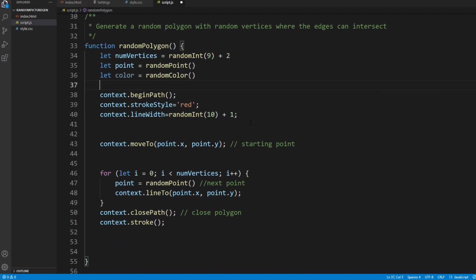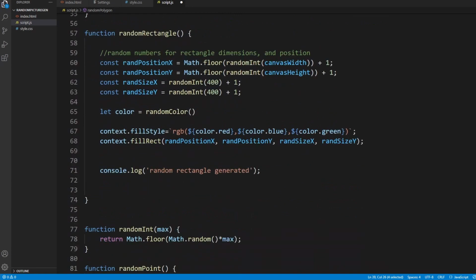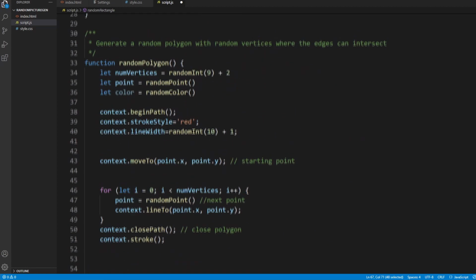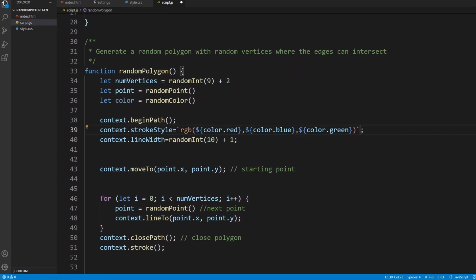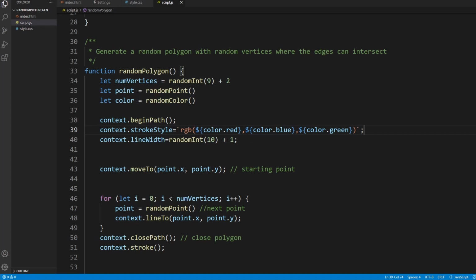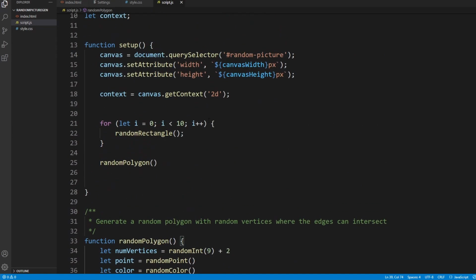Applied here. Stroke style. Stroke style. This guy. Like that. And now I have rectangles and that polygon, which is so cool. So, as you can see, I am going to remove this. So I just want to see the polygons.